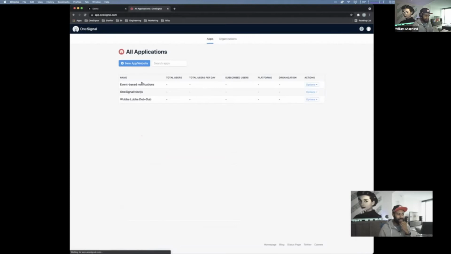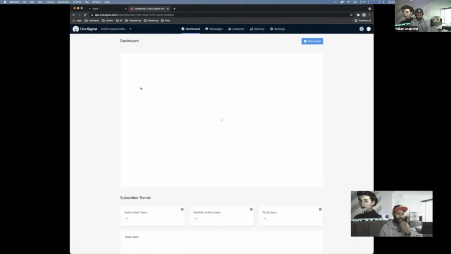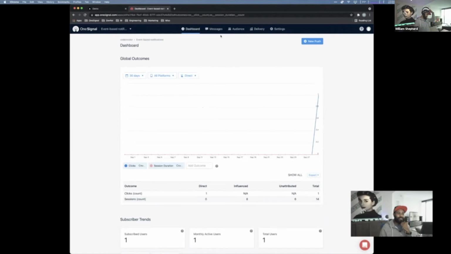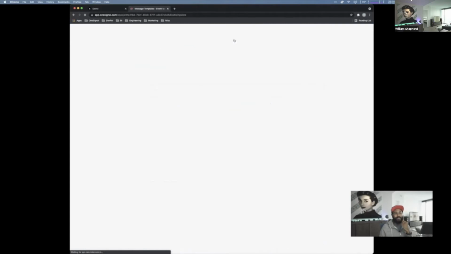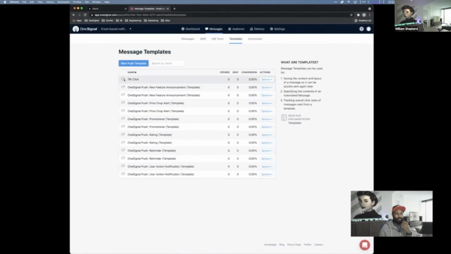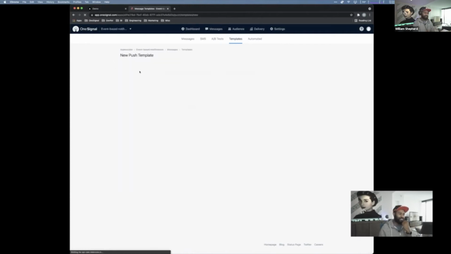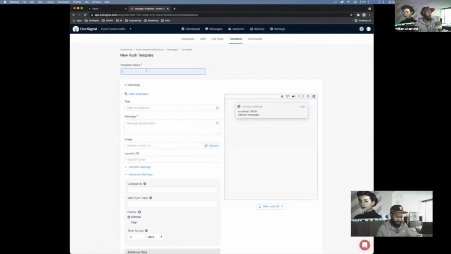So I'm just going to come back to my dashboard and go back into the application. And we're going to start off by creating a message that we want to send. So I'm going to click Messages. I'm going to go to Templates. I already have one of these. I'm just going to make a new one. I created one called 7th Click. What I'm instead going to do is create one called 10th Click because I've already clicked this 7 times now. So we'll do a new push and we'll say 10th Click.